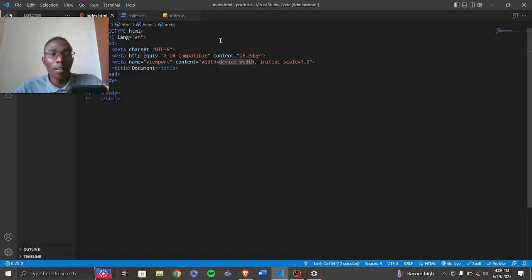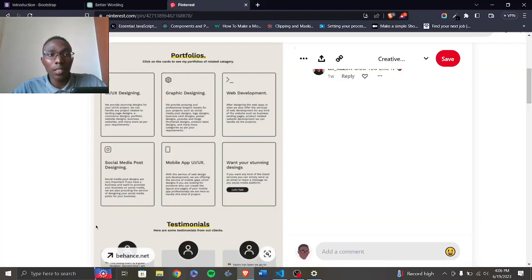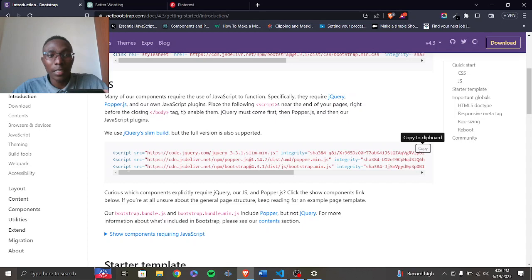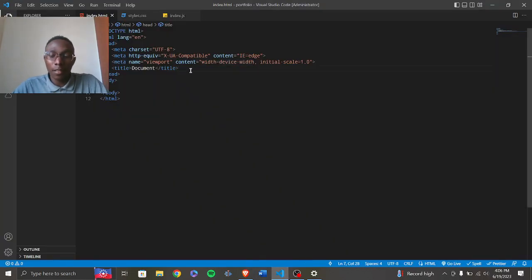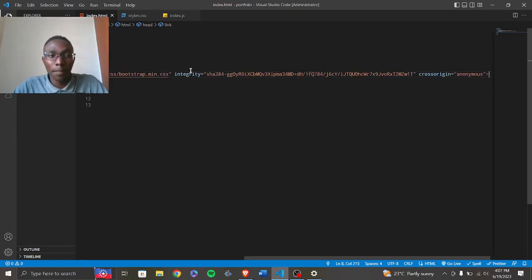So here is where we are. First things first, we need to install Bootstrap to this website. That's very easy. When you go to bootstrap.com/getting started, just Google it. You'll find this page. So you copy this, and then you come over here and paste it. It's very simple. Control V.